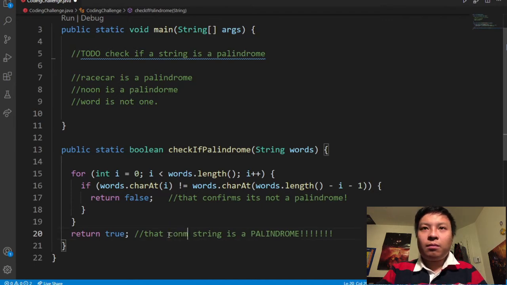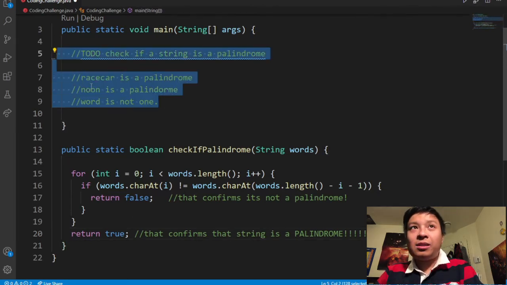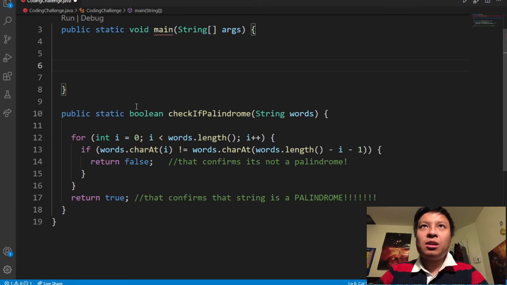Okay. So, yeah. Oh, I'm gonna try to test it out. Let's set some testing strings and see if there are any errors.